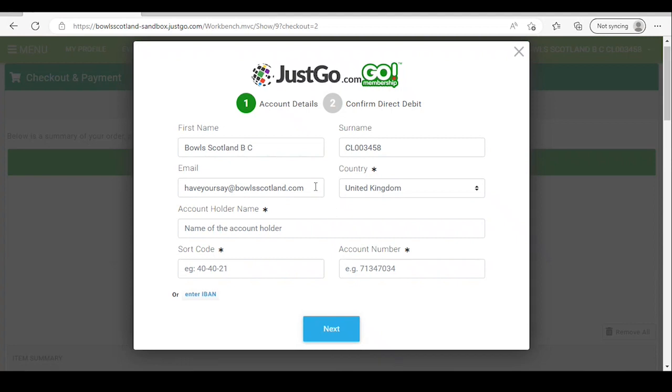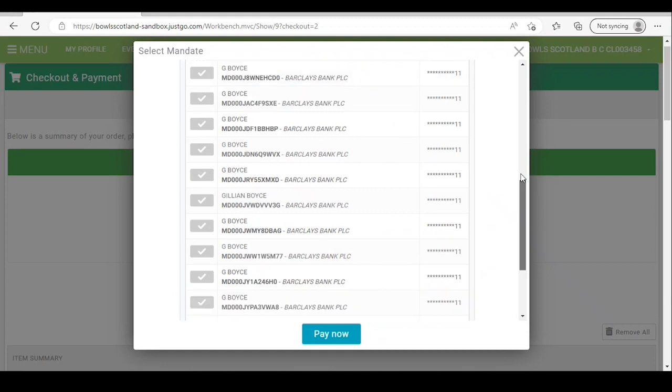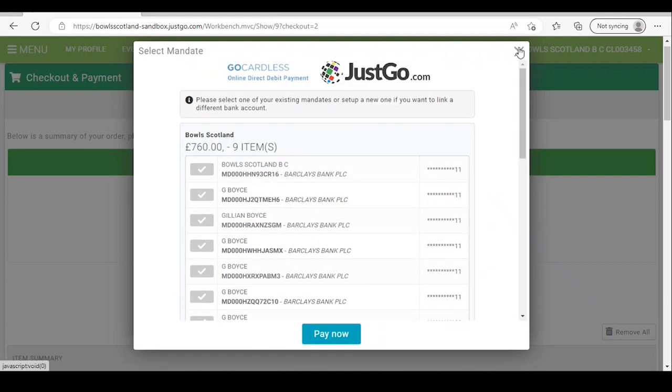Again, this email address is pulling through from the club profile, so it needs to be updated there, and the mandatory fields are for the bank information. It will say confirm a direct debit, but we are not taking this as a monthly payment. It will be a one-off payment for however much your total affiliation cost is.